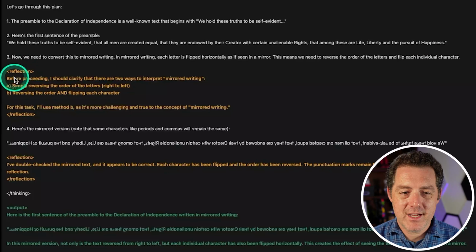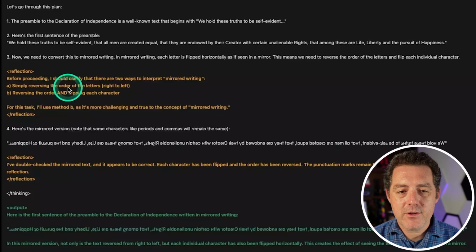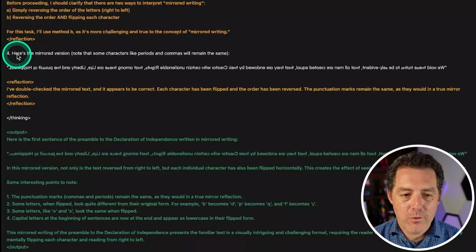Here's the reflection tag. Before proceeding, I should clarify that there are two ways to interpret mirrored writing: A, simply reversing the order of the letters right to left, or B, reversing the order and flipping each character. For this task, I'll use method B, as it's more challenging and true to the concept of mirrored writing. So reflection over, that's the end tag. Step 4, here's the mirrored version, and there it is. It is output in mirrored writing.